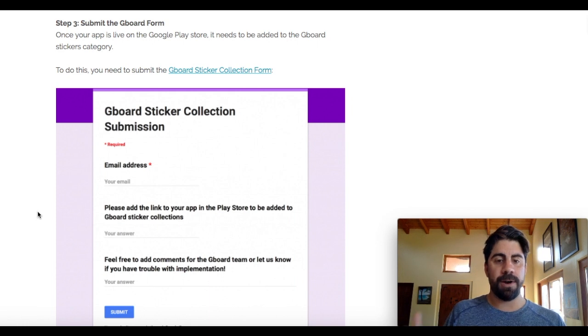And essentially, if you have the Firebase API, if your code is working and is of the quality that they are looking for, then they will approve you to the Gboard store. So really simple process.